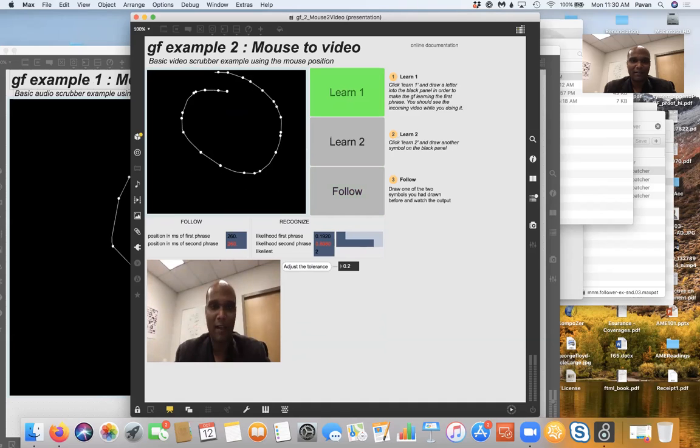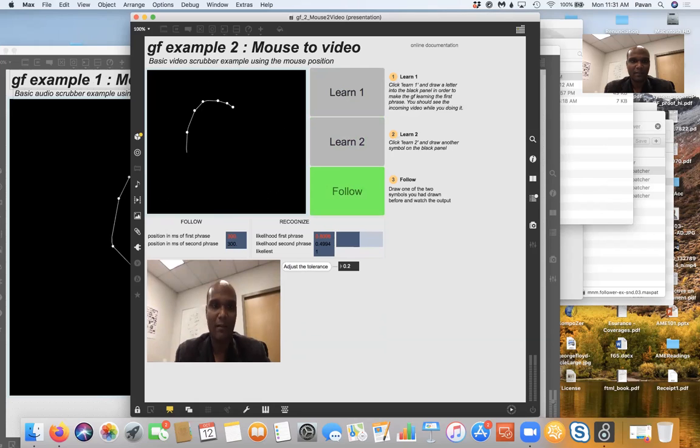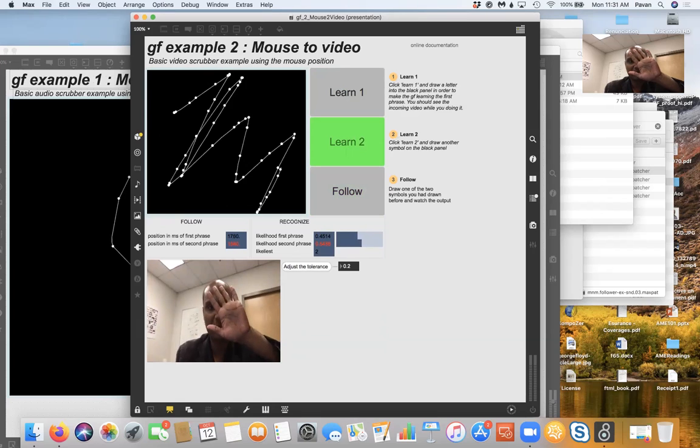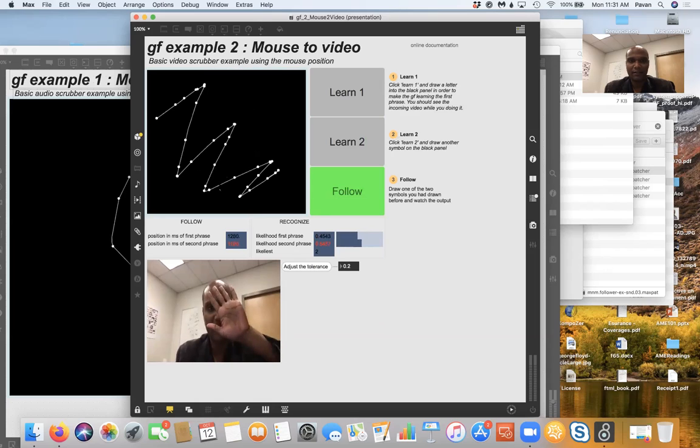So simplifying, circles and zigzag, and follow. Circles and zigzags. Okay, so this is converting gesture to video outputs.